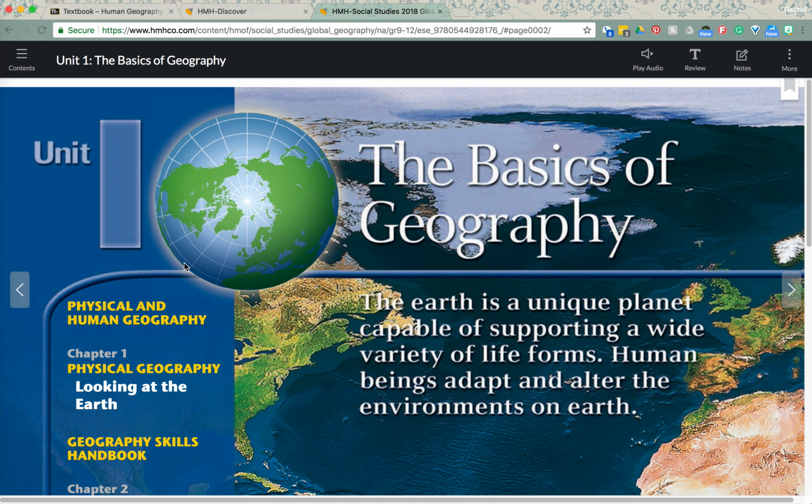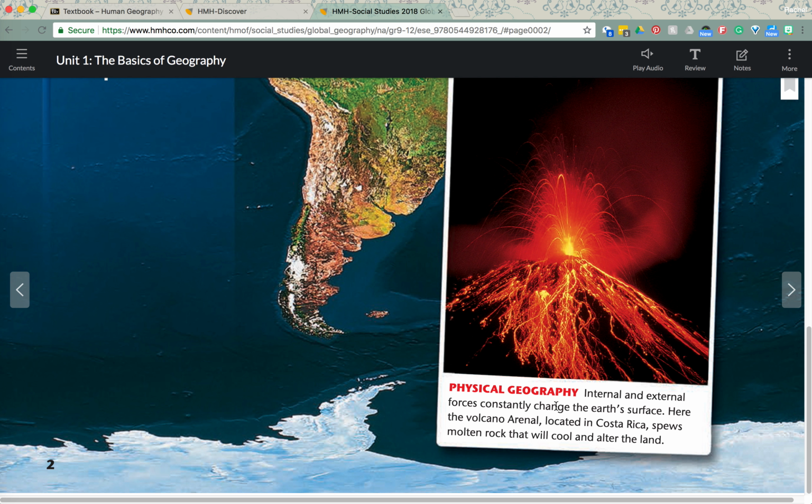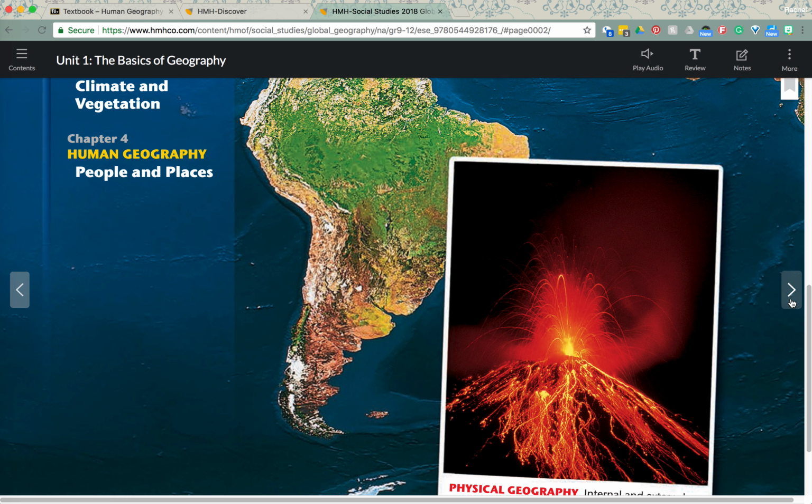Now, a couple of things to note. These are basically interactive PDF versions of exactly what you would see if we had the hardcover textbook. So you're not missing out on anything by having the online version here. I can scroll down and see the overview of the unit. I can read the captions. You'll see I have arrows here to navigate back and forth between the pages.